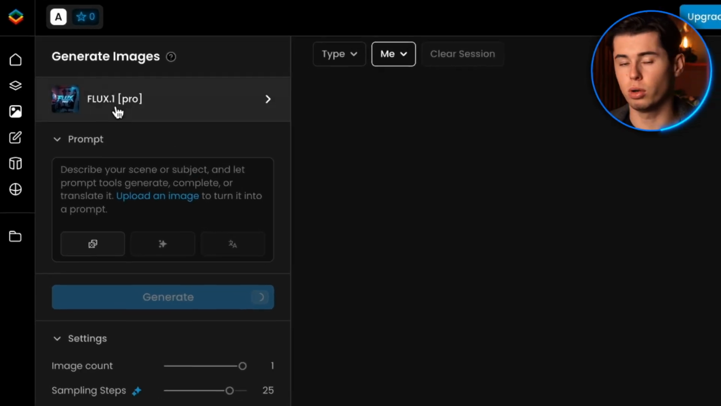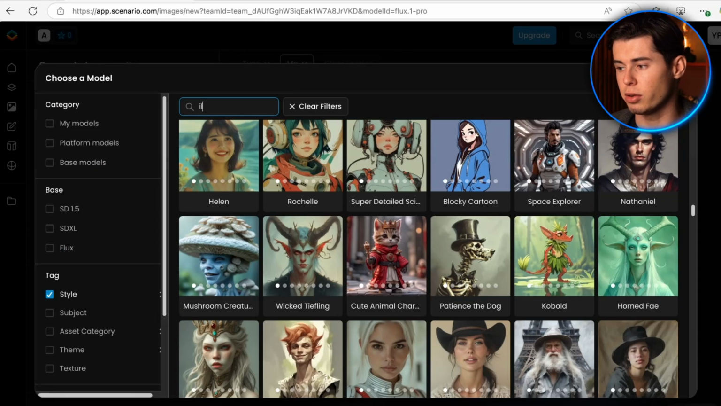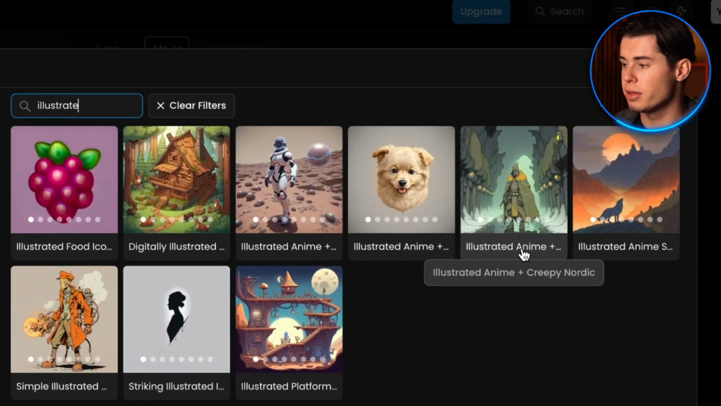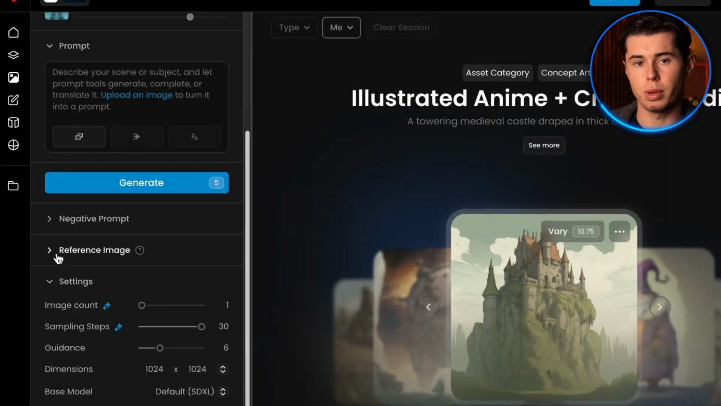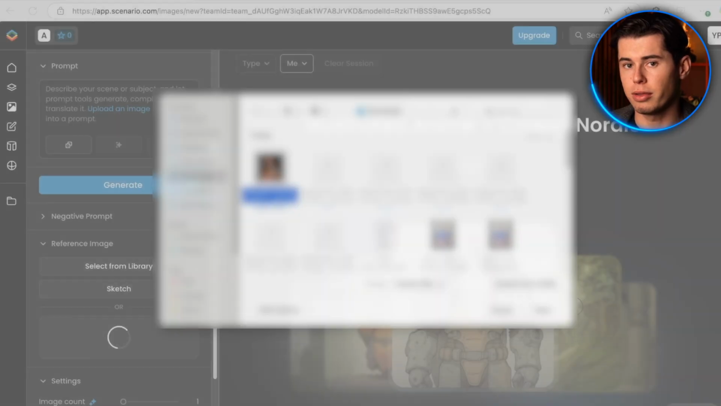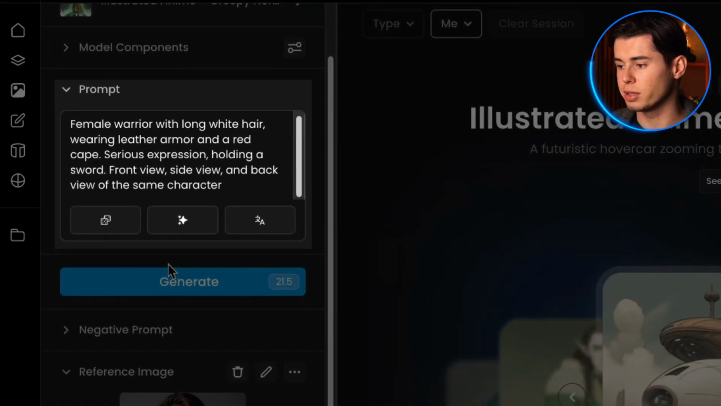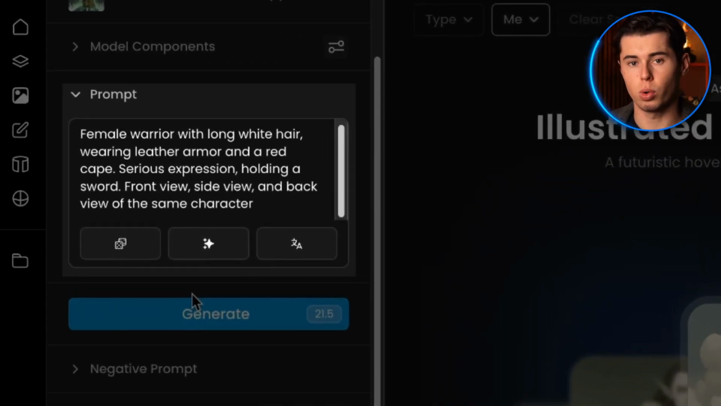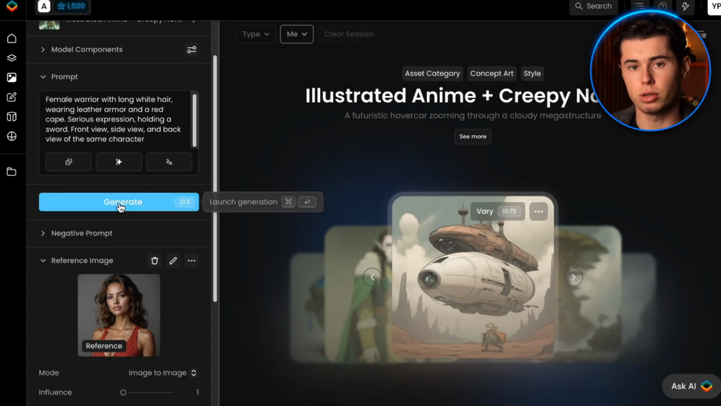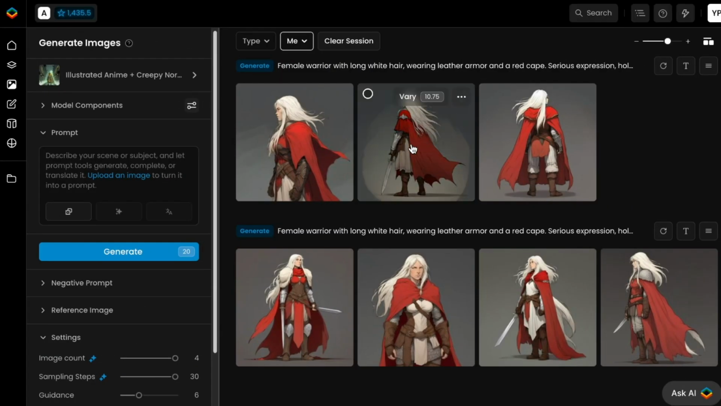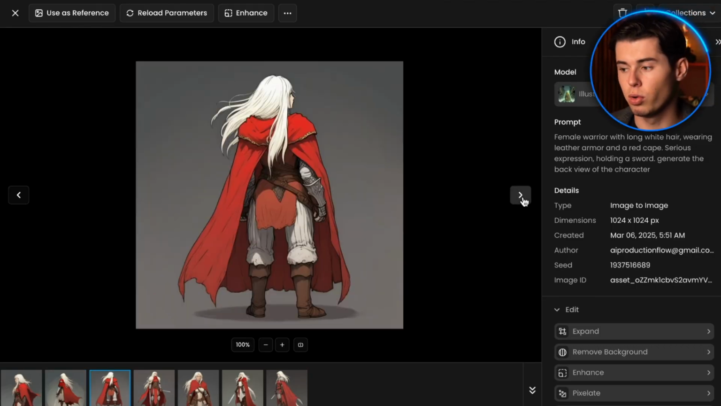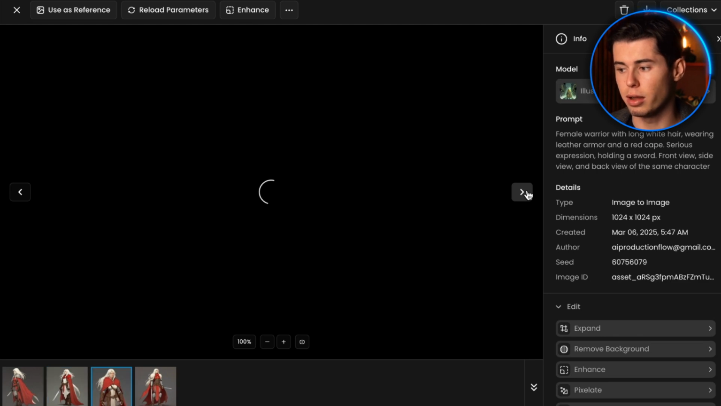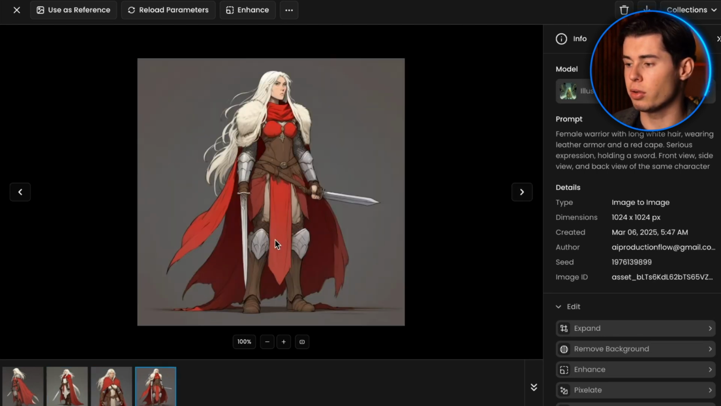First, I'll go to Scenario's Models tab and select a blend of illustrated anime and creepy Nordic fairy tale styles. Now I'll upload this template image of a female character and set the influence to 1. For my prompt, I'll type female warrior with long white hair, wearing leather armor and a red cape. Serious expression, holding a sword. Front view, side view, and back view of the same character. Let's generate this and see what we get. Just like that, we've got 3 different views of our character, and they're all clearly the same person. The white hair, leather armor, and red cape are consistent across all 3 views.